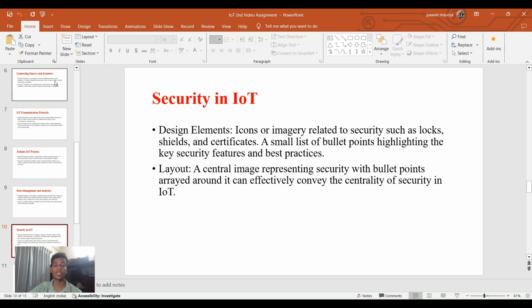Security in IoT. The design elements: icons or imagery related to security, such as locks, a shield, and a certificate, or a small list of bullet points highlighting the key security features and best practices. For the layout, a central image representing security with bullet points arrayed around it can effectively convey the centrality of security in IoT.